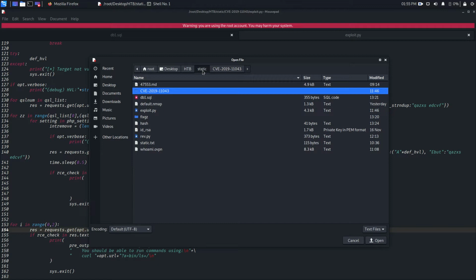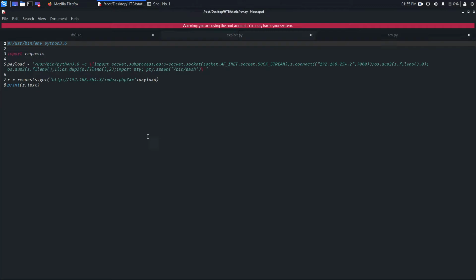Go back here, rev.py. So I created this file. It is super easy to do. You can go to PayloadsAllTheThings or pentestmonkey to get this Python reverse shell. So I just created it before so that I can save the time.